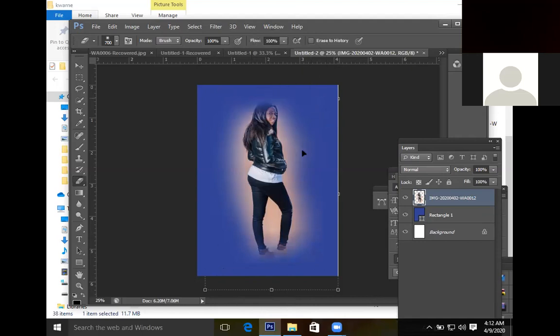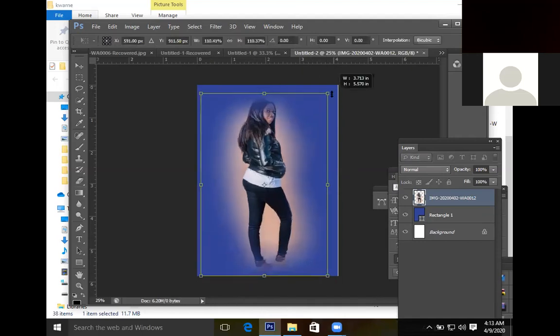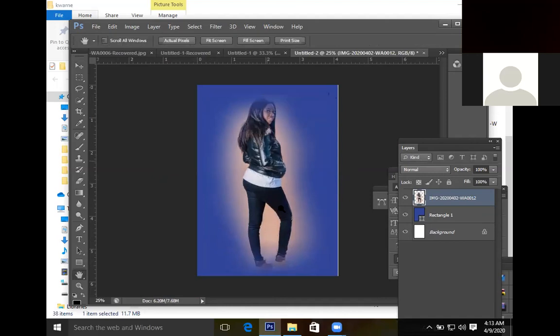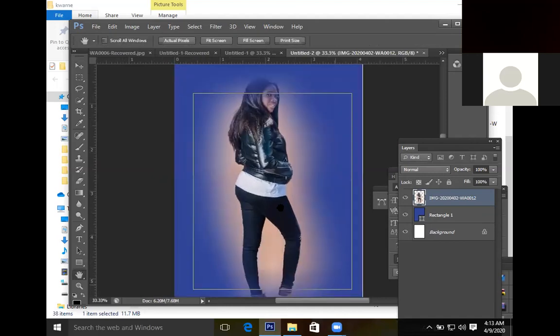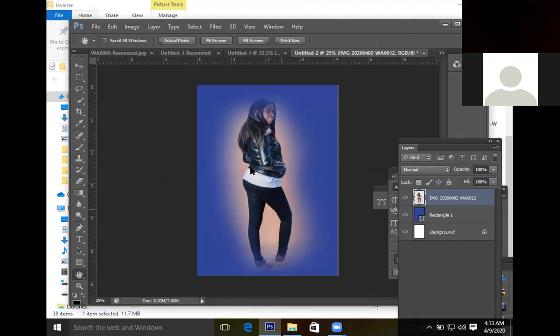That's when you use this eraser. You can see that it has blended with the background. That's how we go about the eraser tool.